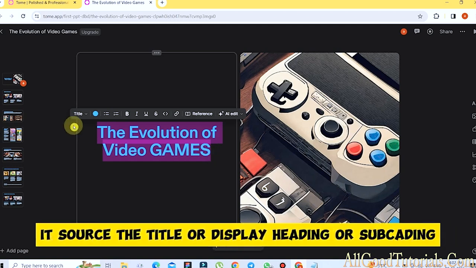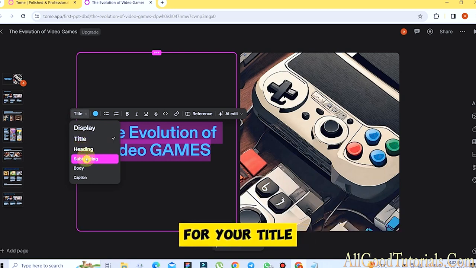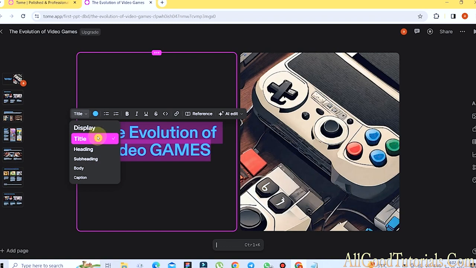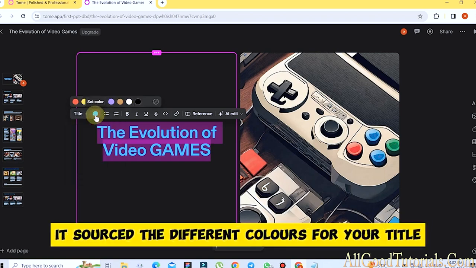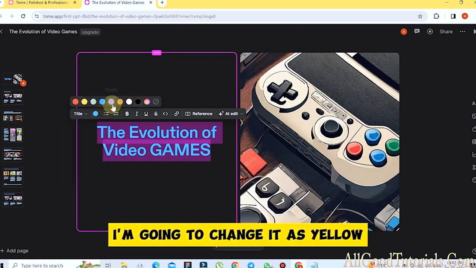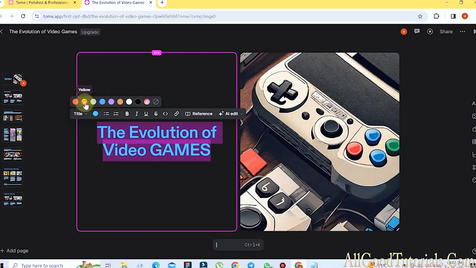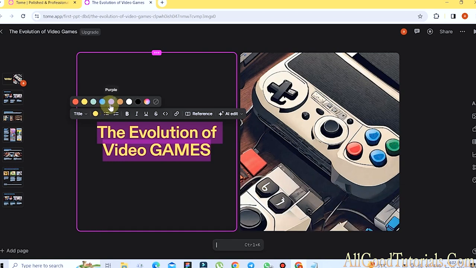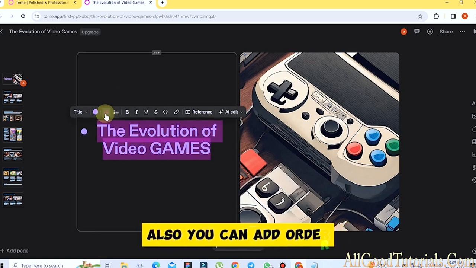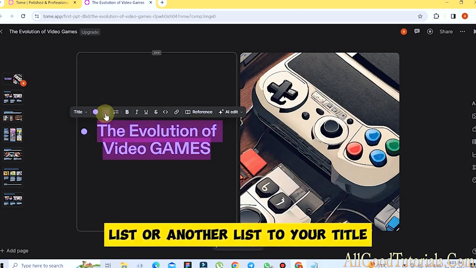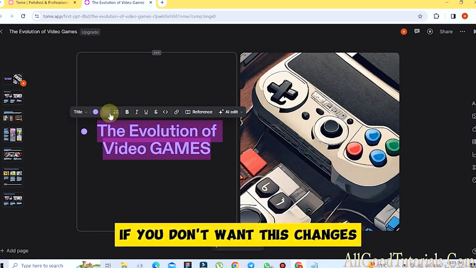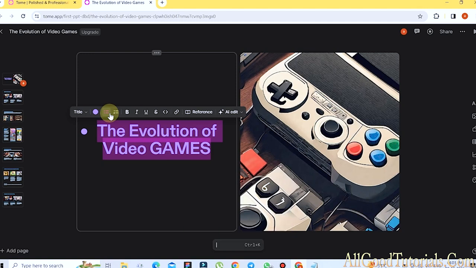It shows the title, display heading or subheading for your title. I am going to use title as default. It shows different colors for your title. I am going to change it to yellow, or otherwise back to the default one. Also, you can add an ordered list or unordered list to your title. If you don't want these changes, you can press Ctrl Z.